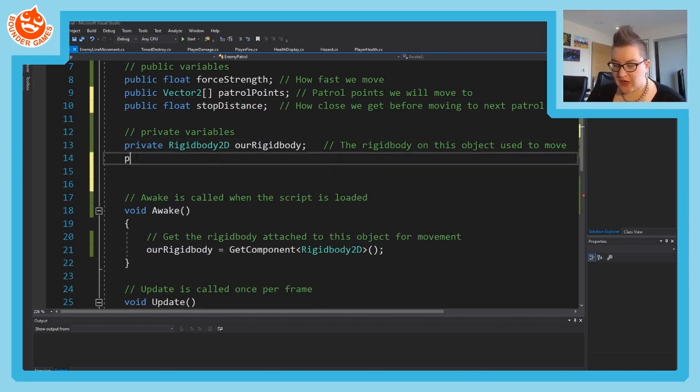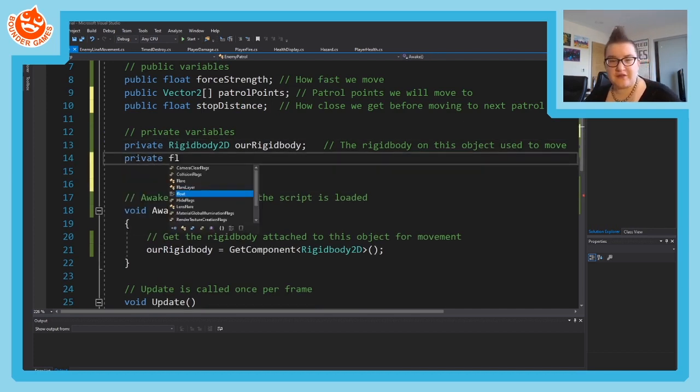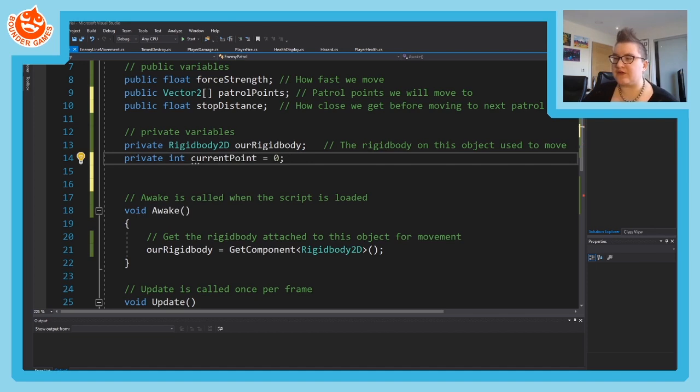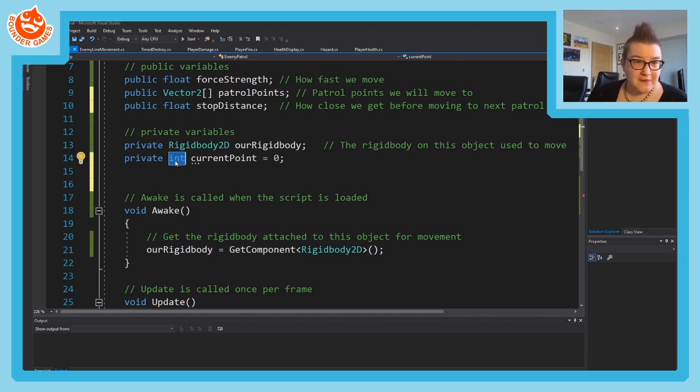So for our private variables, I'm going to add private int currentPoint equals 0. So this is important. It needs to be an int. An integer means it can't have decimal points. And that's because this isn't actually just a number that sits there. This is an index for our list. So it's basically saying we are currently on the 0th point.